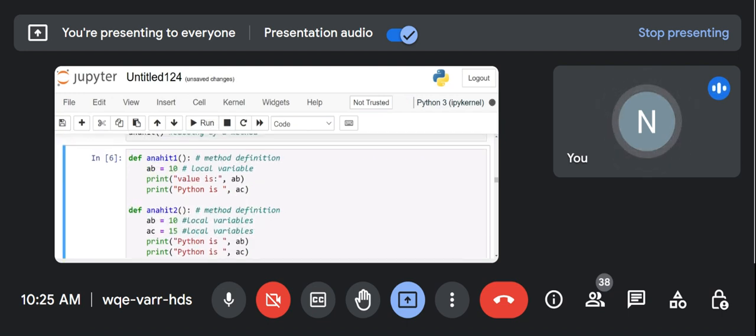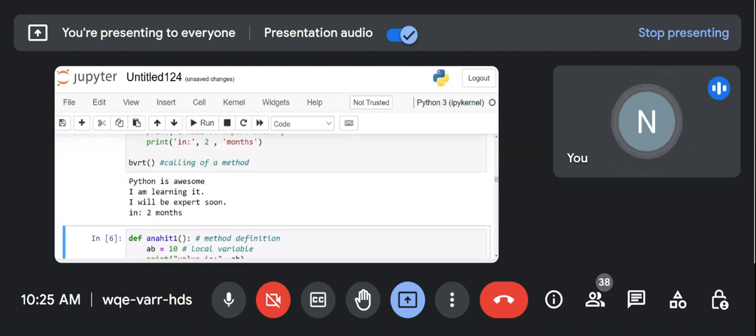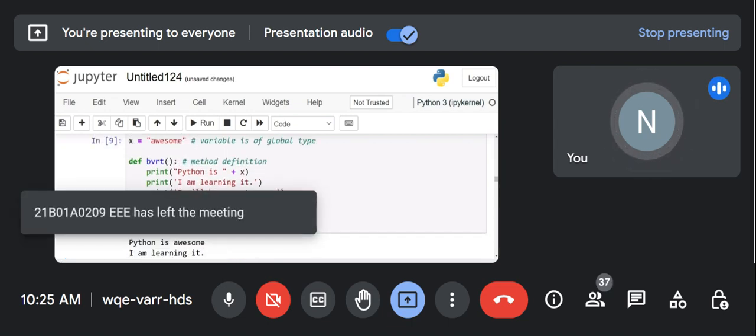If I run this code, let me change the name to bvrt. So here is the output. Python is awesome. I'm learning it. I'm an expert in etc. That is what has been written inside the function. So here this x equal to awesome is a global variable.